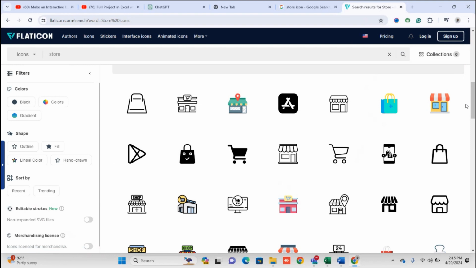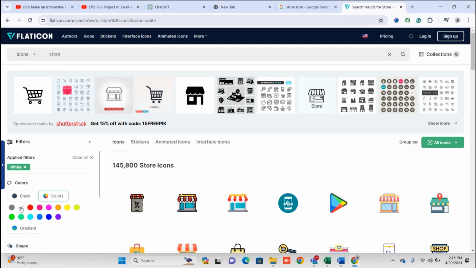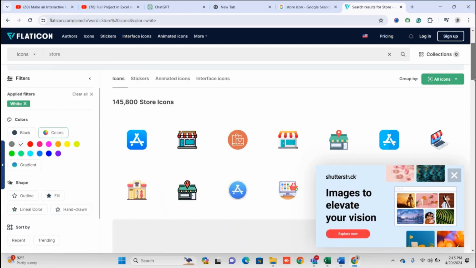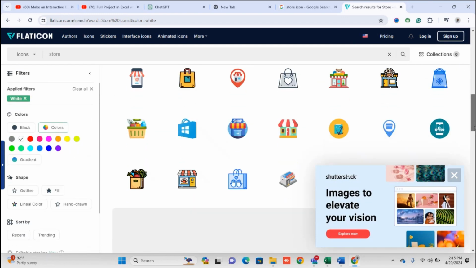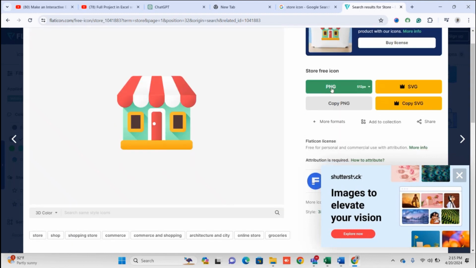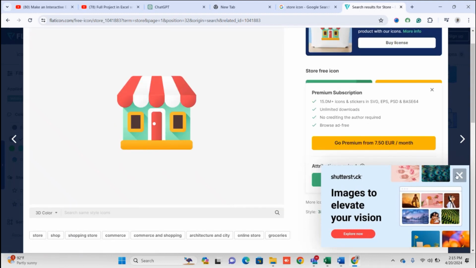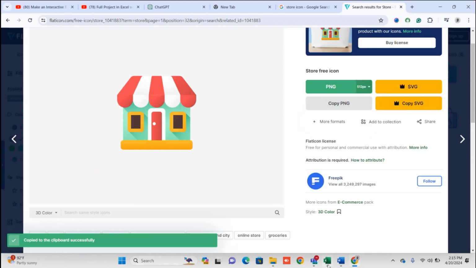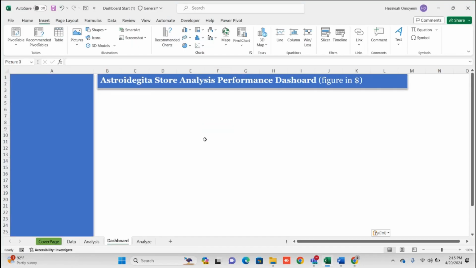So let's just pick something, color, white color. I need a white color. And it gives me different options. I can open, and free download. It's a free download. You can even copy. You can copy this and come back here and let's paste somewhere and reduce all of those.